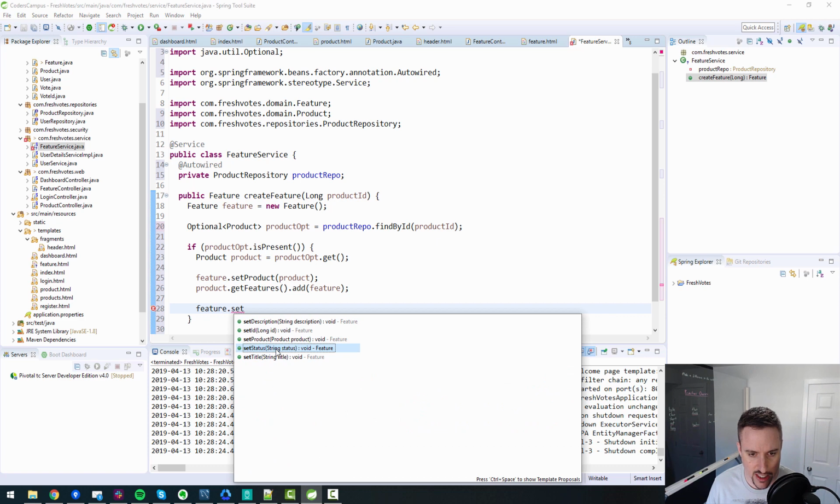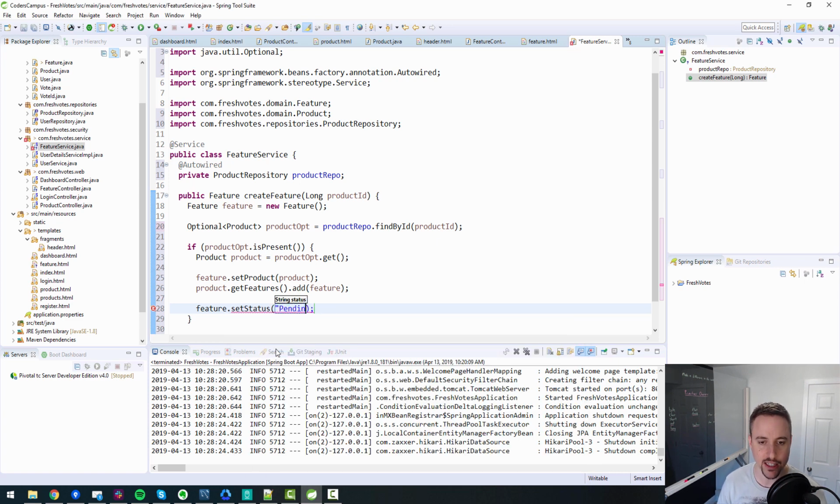The status, we could maybe set it, because that's a pending or pending review. I think I created the concept of a status to show other users where the feature request is in its life cycle.